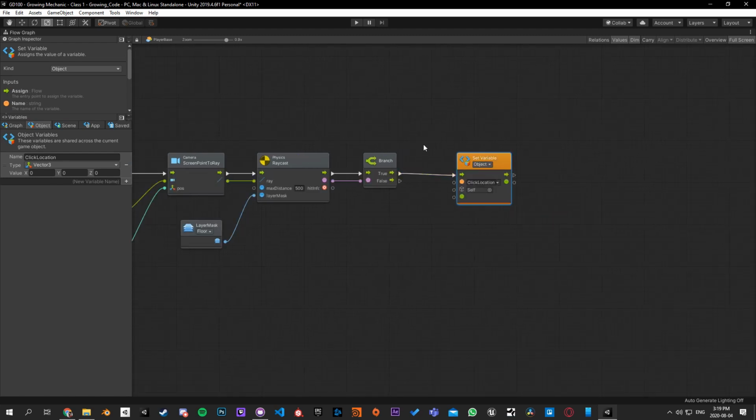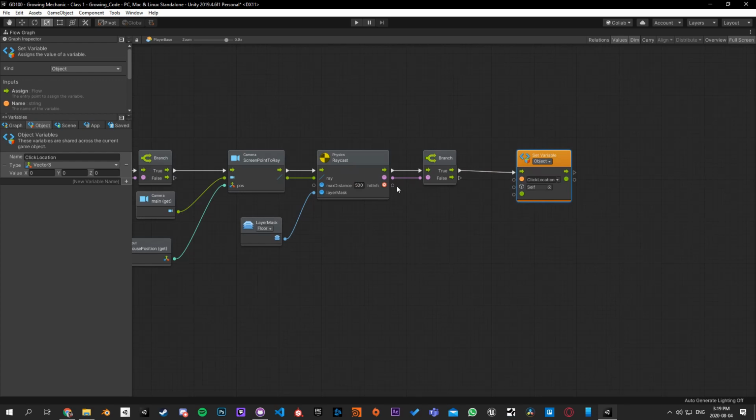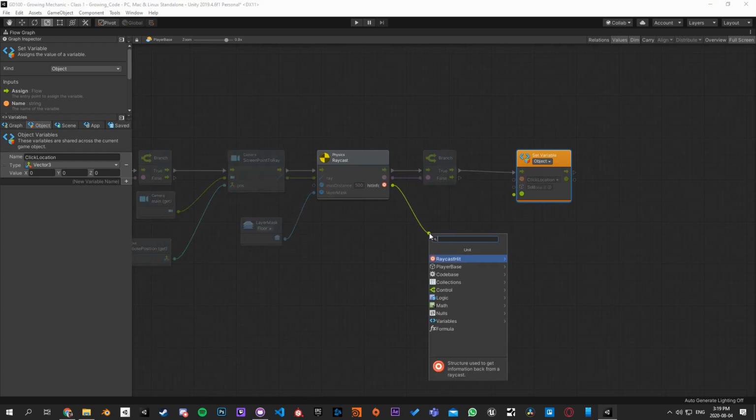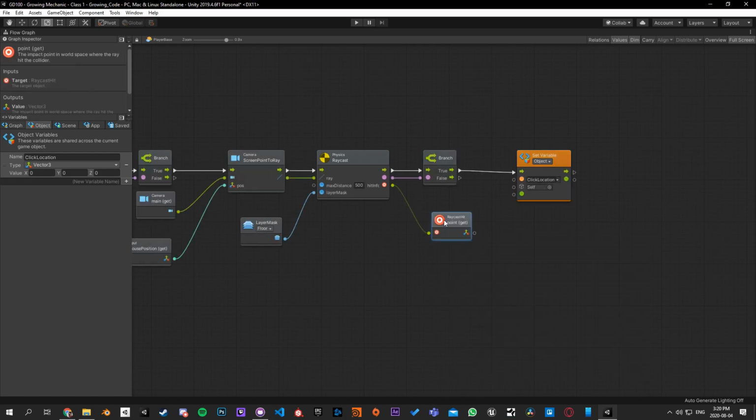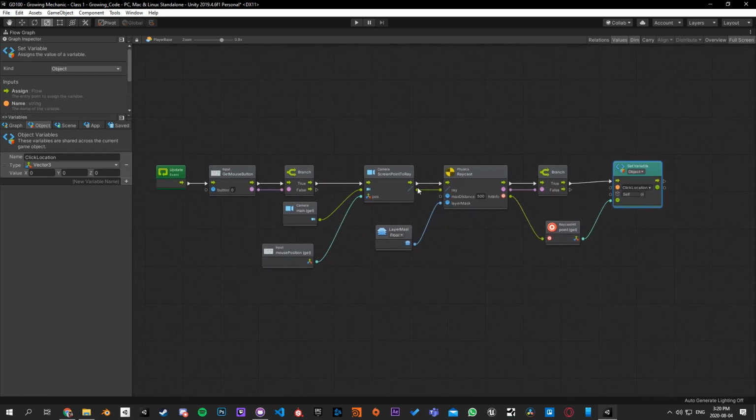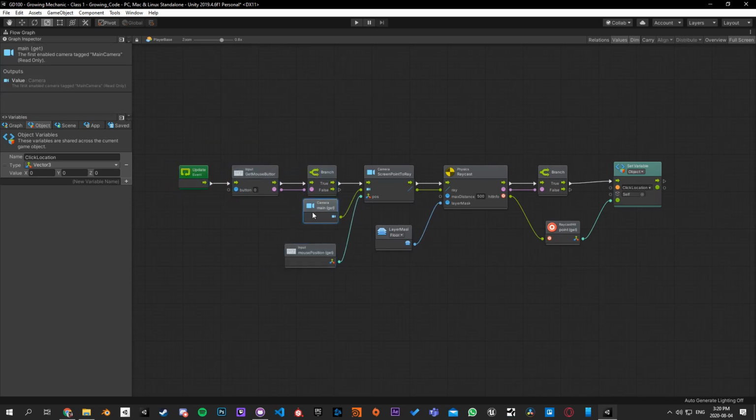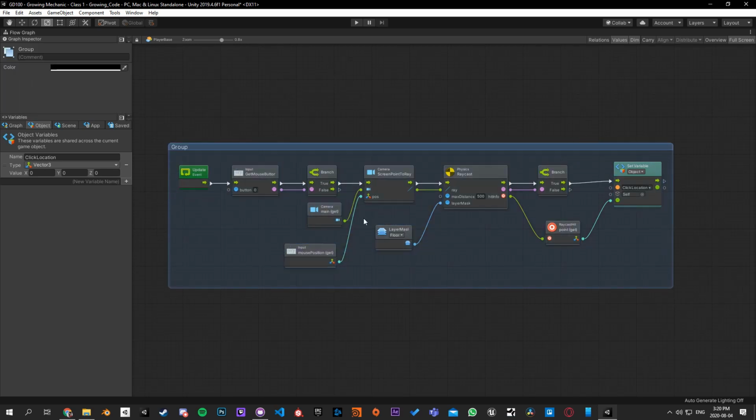Okay, and the variable value that we want to set it to is essentially our hit point for this, so we can search for our raycast hit dot point get, and that's what we're going to use for our variable. And this will then give us that vector3 in world space, which we'll use to move our player to. So I'll just create a comment box around this, and this will be our get click world position.